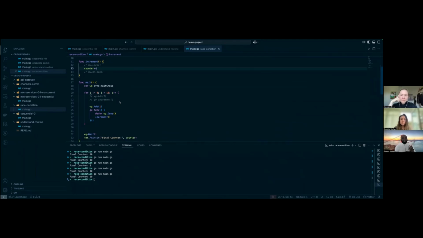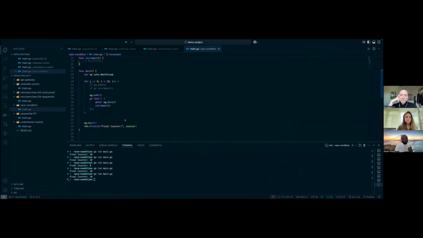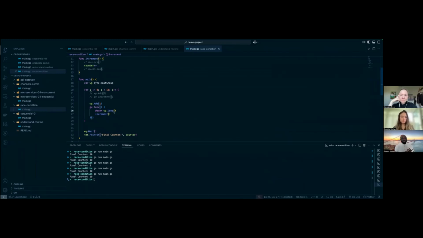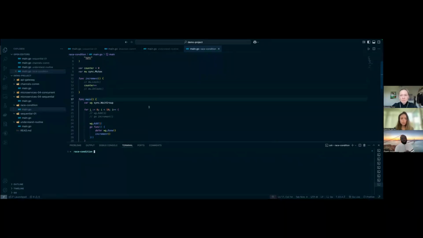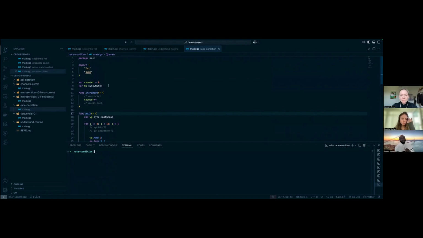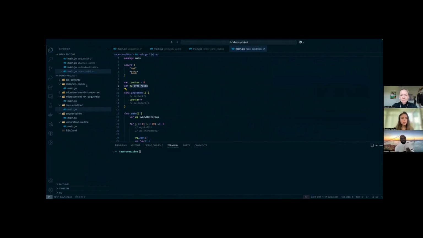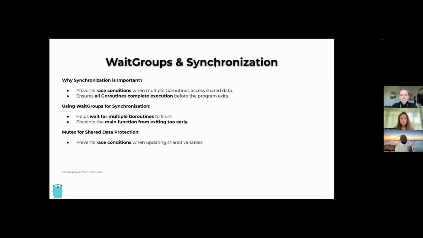Whichever result is actually being outputted before the main routine exits, that's the result you're going to see. That's why it can actually be different. Now we're getting 9. At some point, we might even get 6 or 4. So this is in no way consistent. And that's where solutions like synchronization come in. That's why we have wait group and synchronization here.